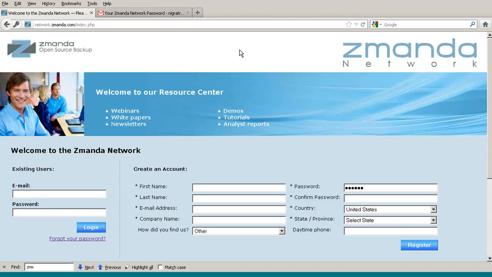And so in order to download your software, you go to network.zmanda.com. You see here that I'm already on this page. And you see here there's an email and password. So you just enter your email address and password to log in. So I'm just using this one here.